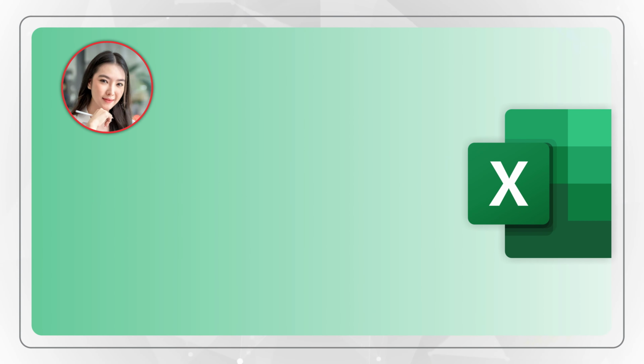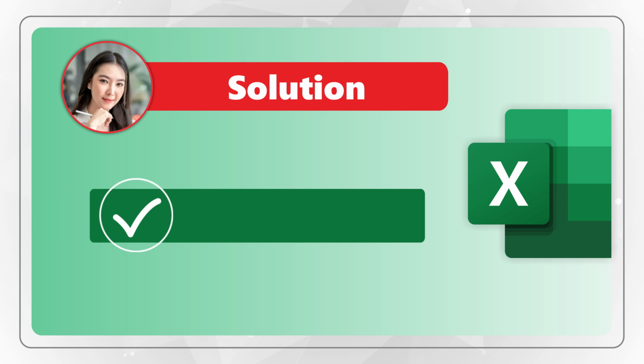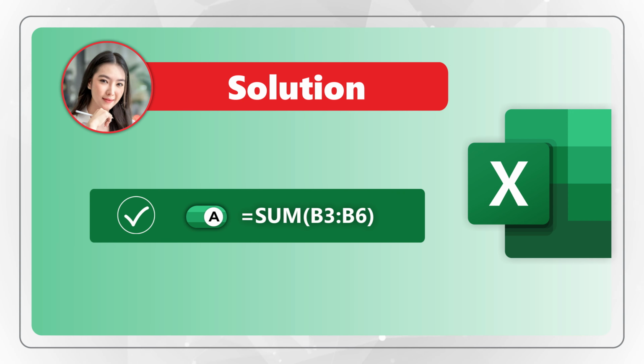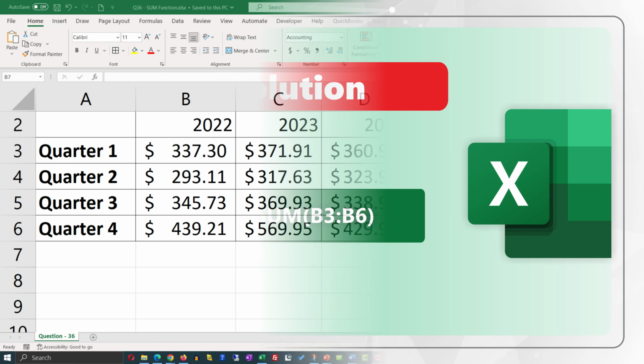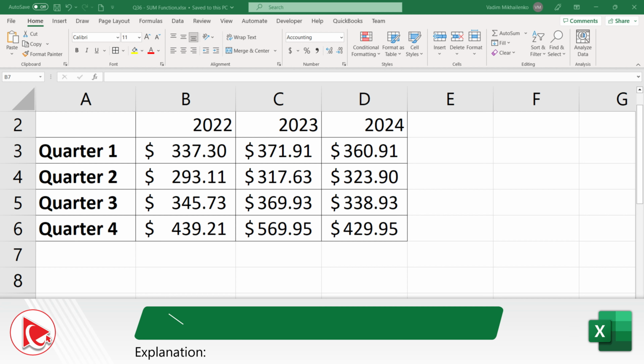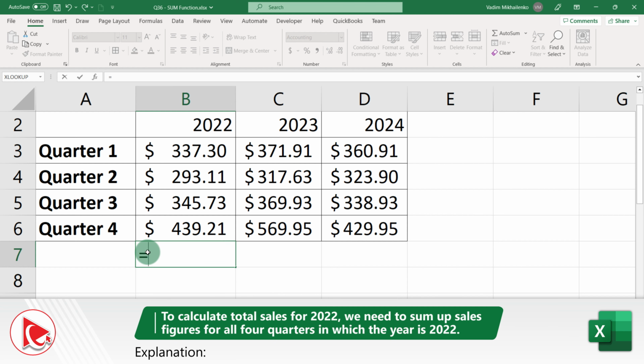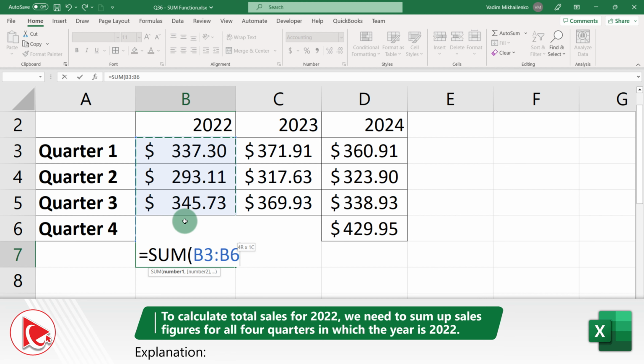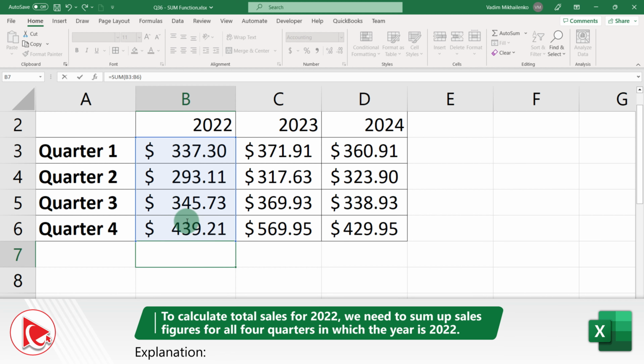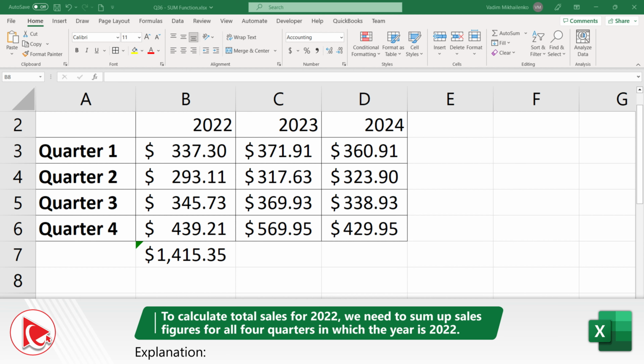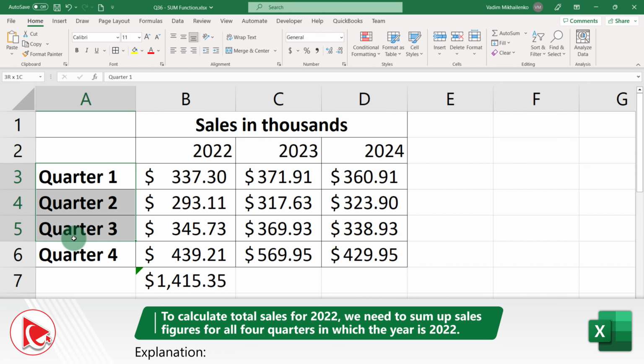As you might have figured out, the correct answer here is choice A equals sum and then in parentheses range B3 through B6. Sum function in Excel adds up the range of numbers. And to calculate the total sales for 2022, we need to add up all the sales figures for all quarters in 2022.